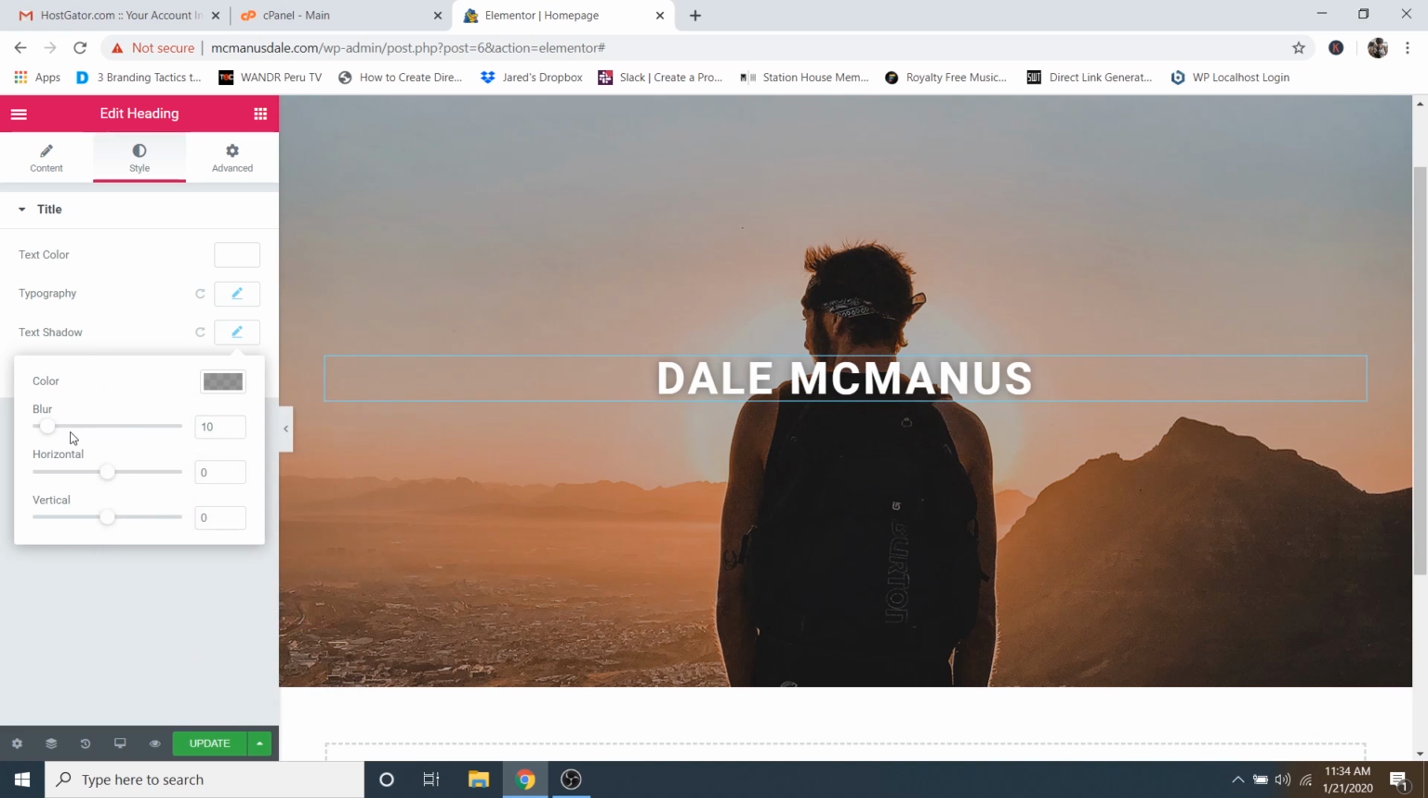And then you can change the amount of blur and the spacing horizontally and vertically. So horizontal will move the text shadow left to right, and then vertical will move it up to down. So I'm gonna just do maybe like a 2 or a 1 on both. Let's do a 1 on both. And then the blur, I'm gonna bring that down a little bit. Kind of like a 5, just like that.